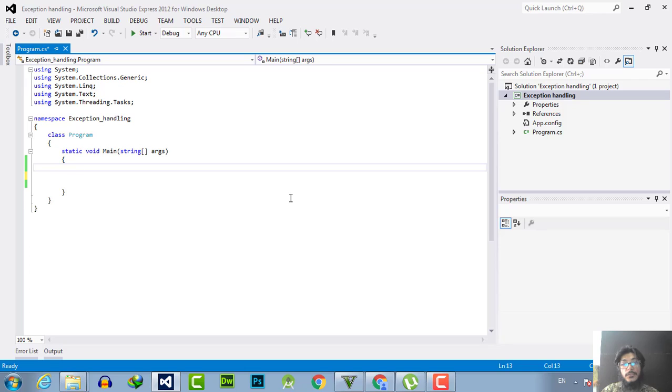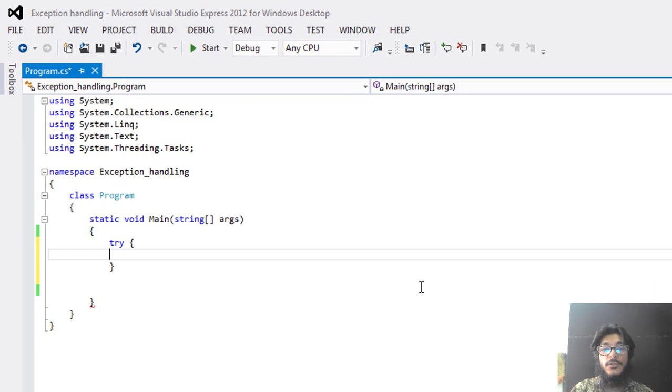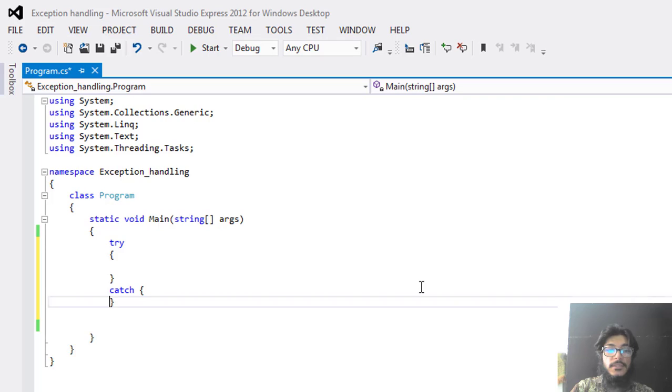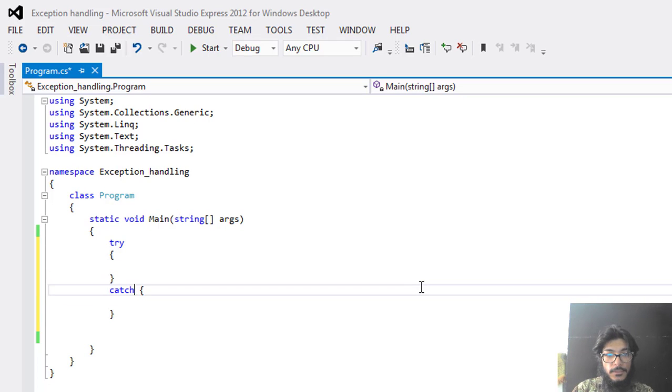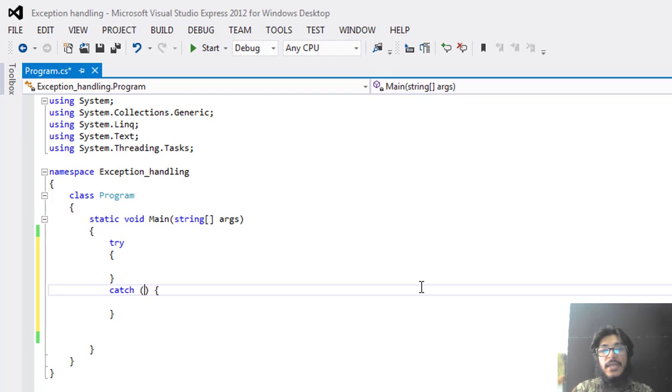The basic syntax of exception handling is that first you write try, and in these curly braces you write the code which you want to test. Then you write catch, and in these curly braces you write the code which will run on any error occurring. In these parentheses you take the exception object and pass the type of exception.